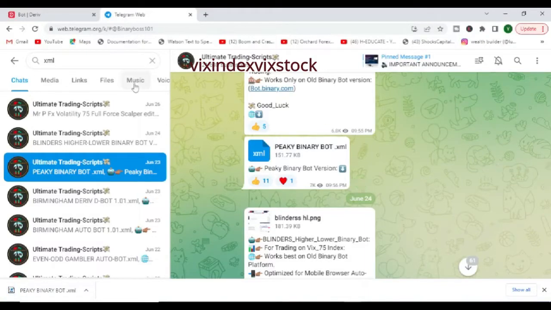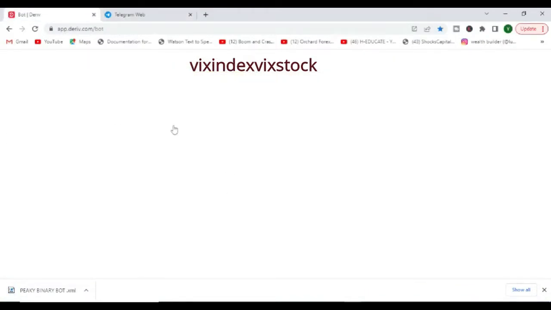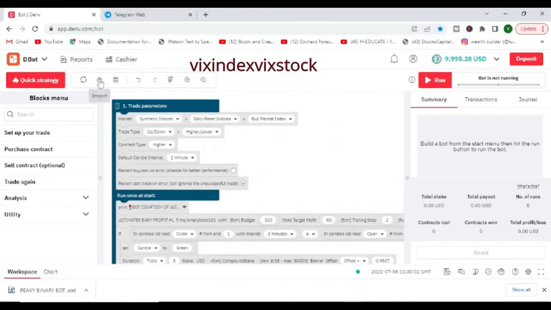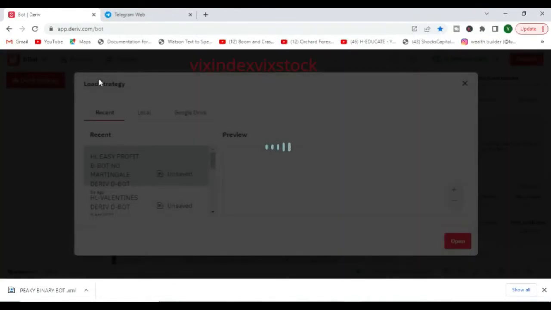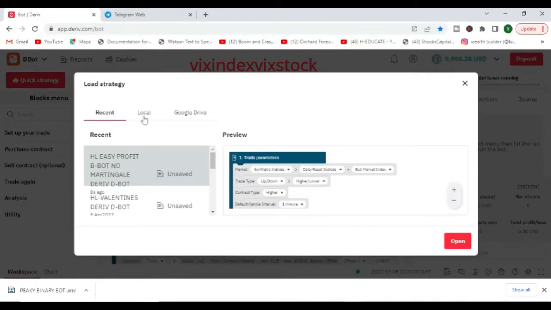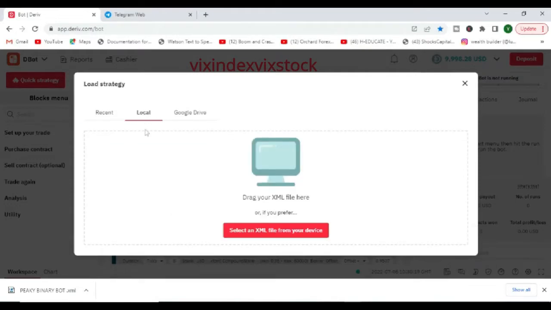What's going to happen next? I'm going to go to my Deriv Bot platform, and I'm going to go to import, and find that robot. You can see I do test many of these robots just to see which one can work. Then you go to local, which is your computer or your cell phone, or maybe you saved it somewhere on your Google Drive. But local, because we downloaded it just now, it's going to be on local.